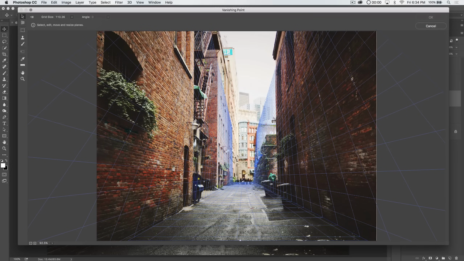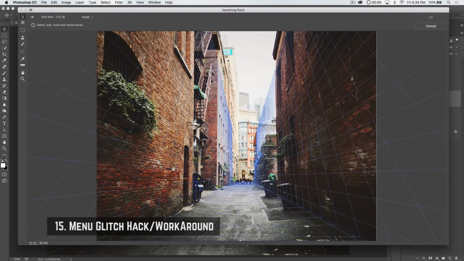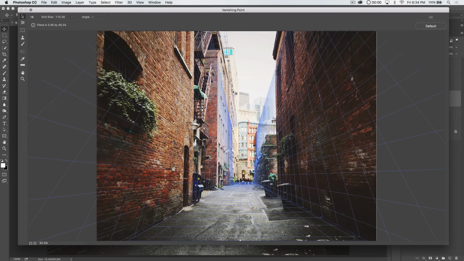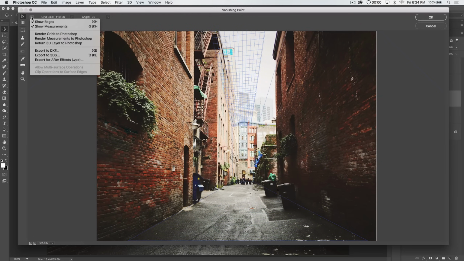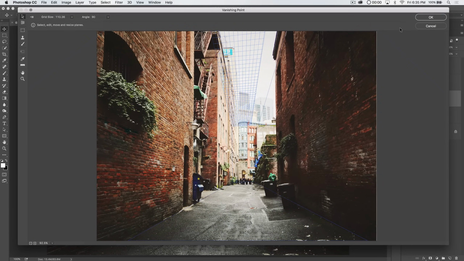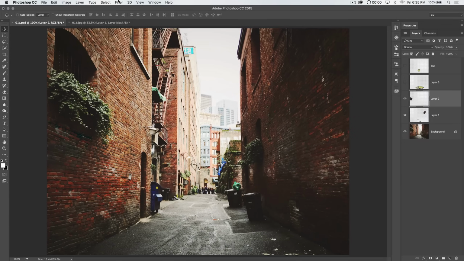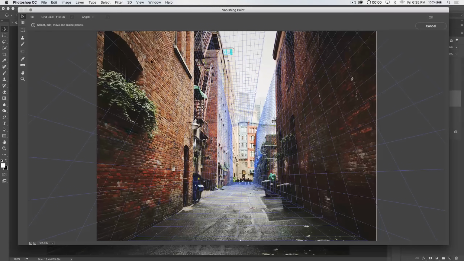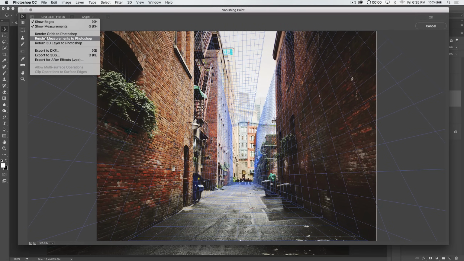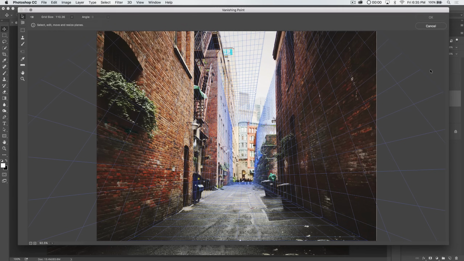I should also throw in, as just an additional thing, occasionally when you go in here and you begin building grids, and especially when you start adding grids, render grids to Photoshop and export for After Effects, and I think export for 3DS as well, they all show up grayed out. If that happens to you, all you need to do is just commit your changes and reopen the Vanishing Point dialog box, and then they will be there. So they'll show up and you can render your grids, or you can export for After Effects. Boom, one click, and it's done.